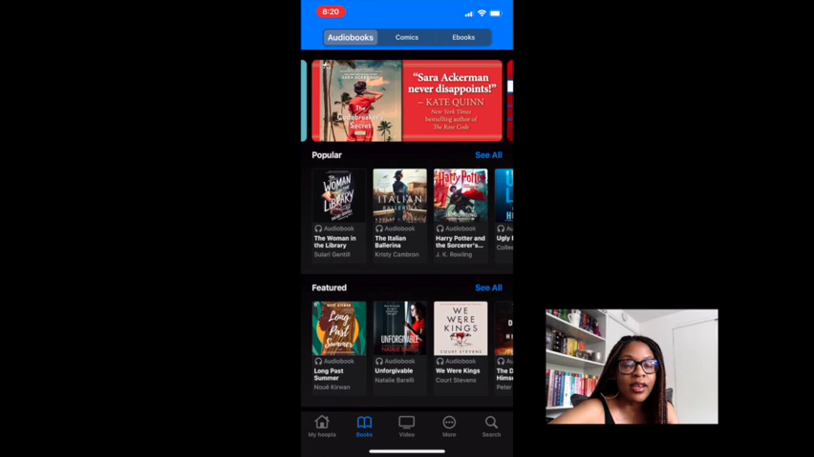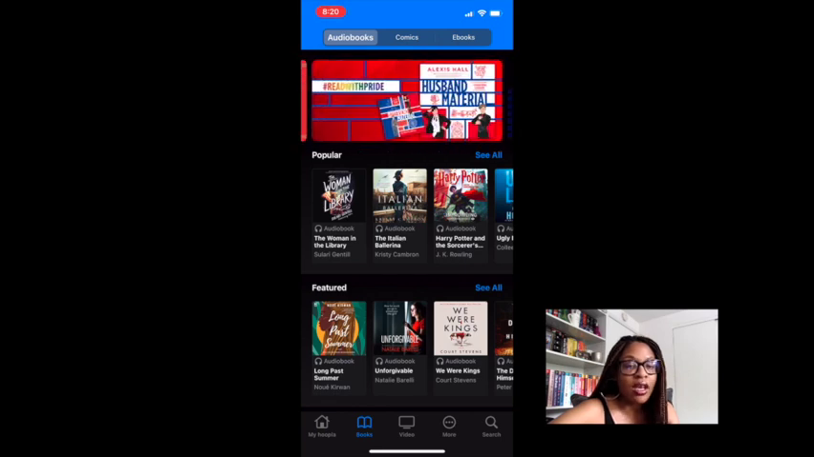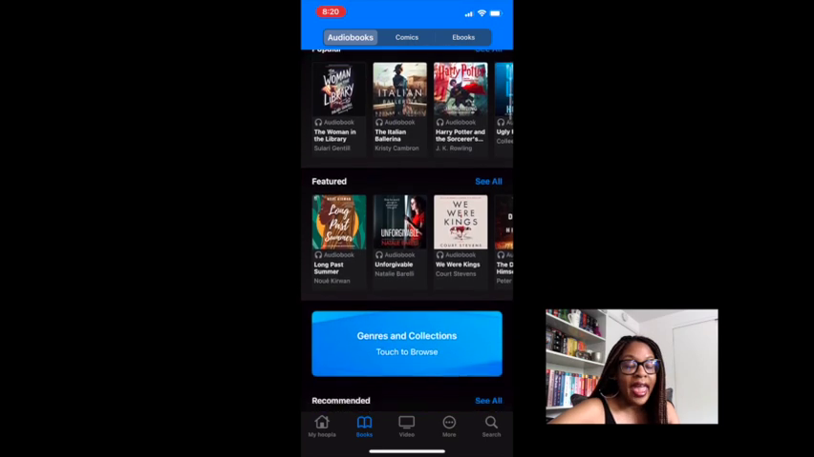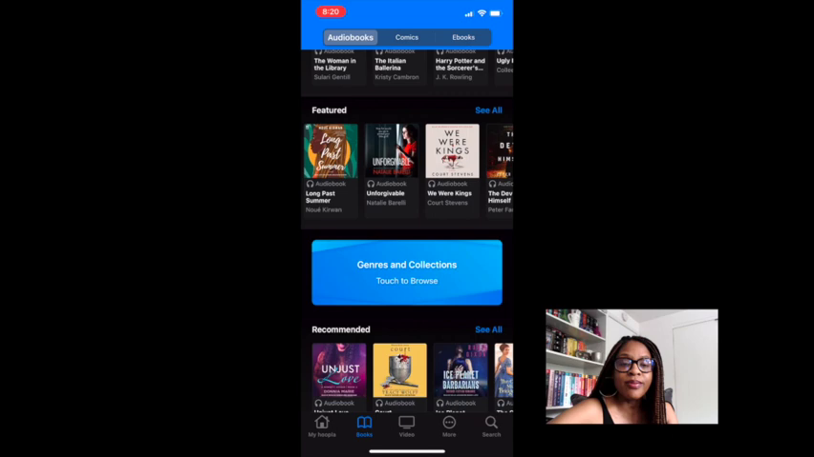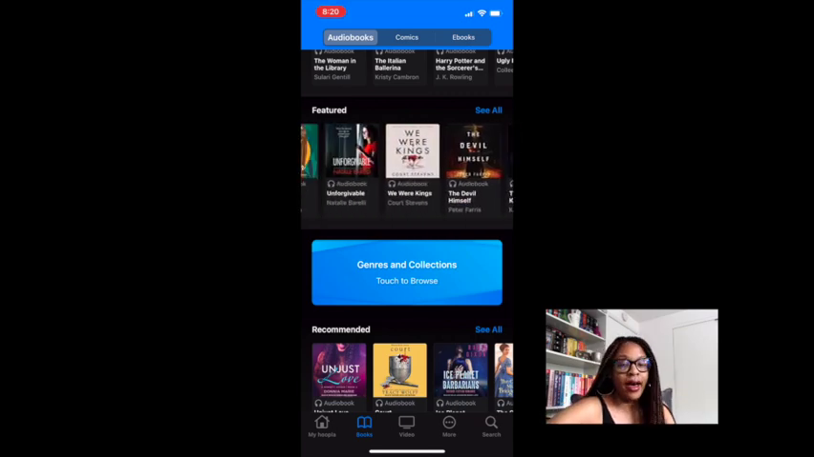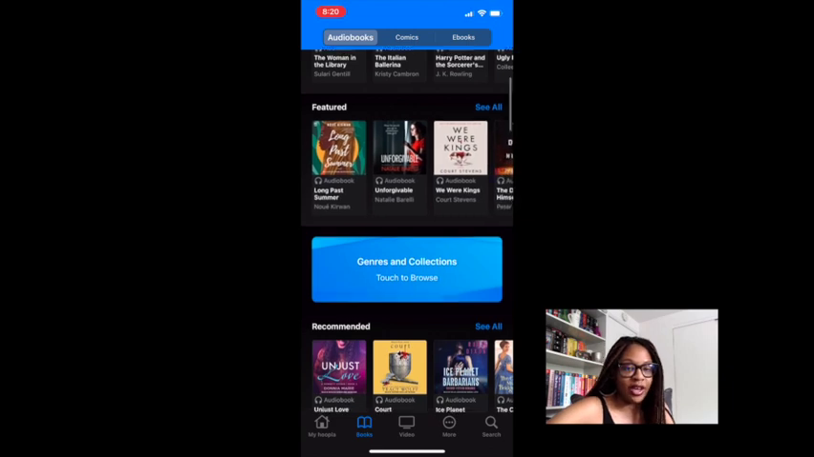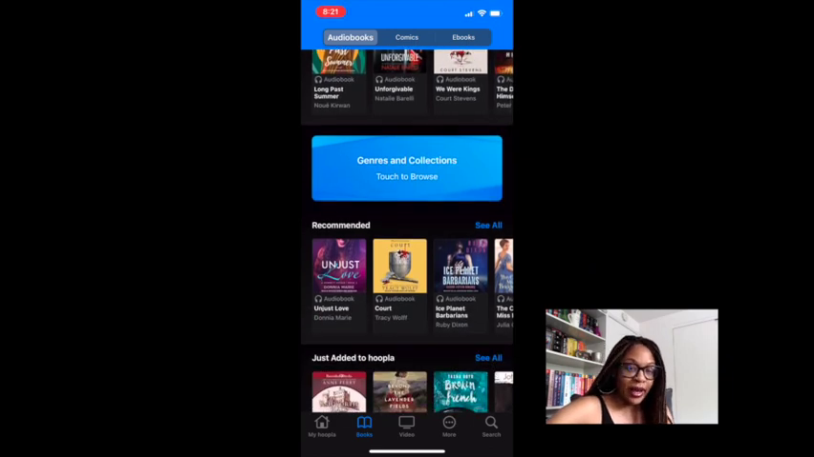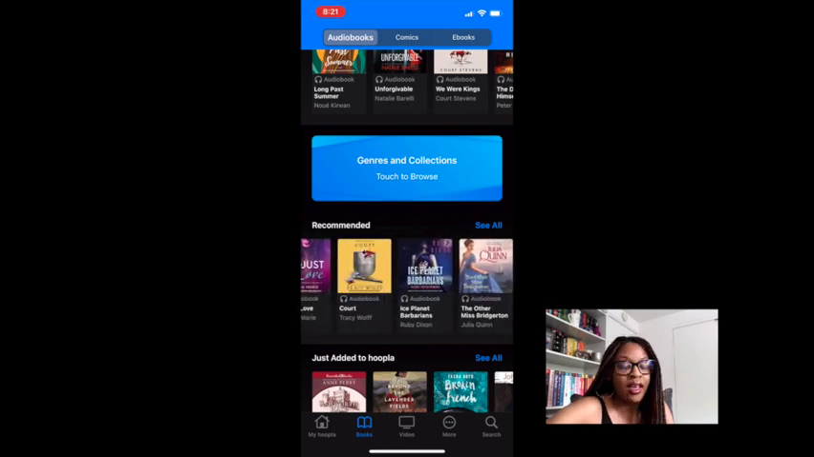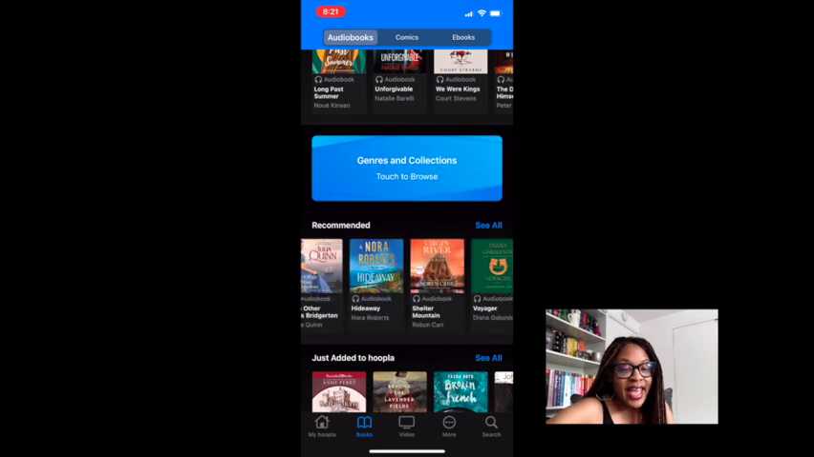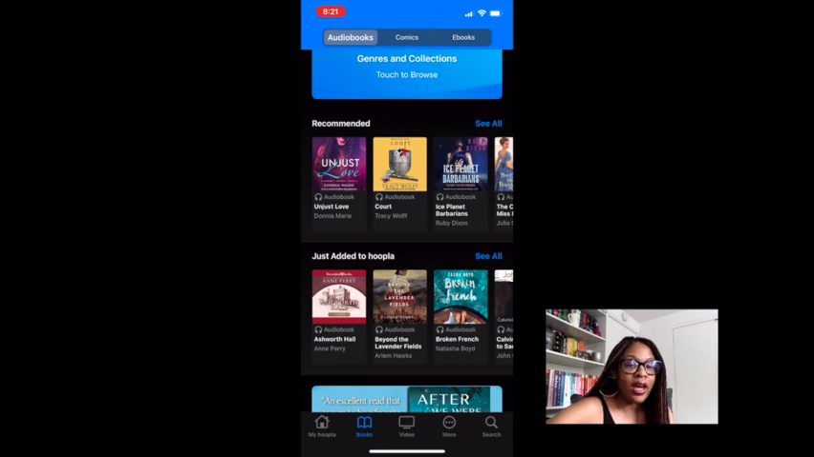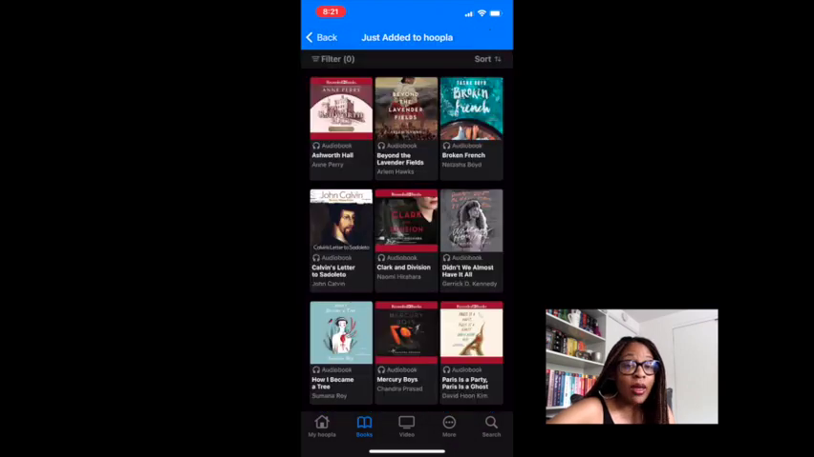I'm going to come over at the very, very top. You see that it's broken down into audiobooks, comics, and ebooks. So in the audiobook section, you see that again, it has a popular and it has a featured. So what's new, what's just come out and is highly featured by this app. It also allows you to choose by genres and collections. Things that it recommends to you based on the reading taste or what you've shown that you may have interest in. Again, just added is down below. And quite a bit of other features. But again, this is only audiobooks.